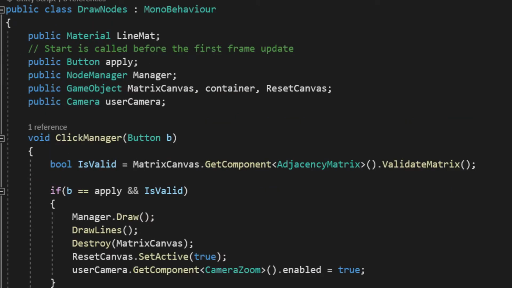And now the fun part, the DrawNode script, which obviously helps us draw nodes. On the first line, I declared a material for our edges between the connected nodes, a button variable for applying our matrix, an empty game object to spawn our edge, and the user camera. I forgot to mention the reset canvas, which basically has the retry button.